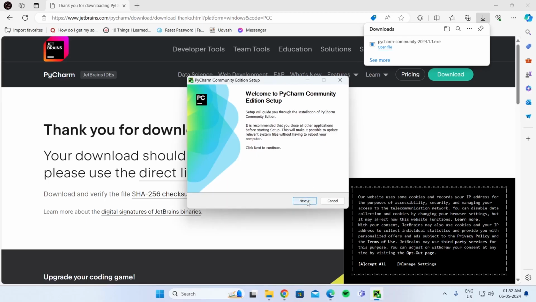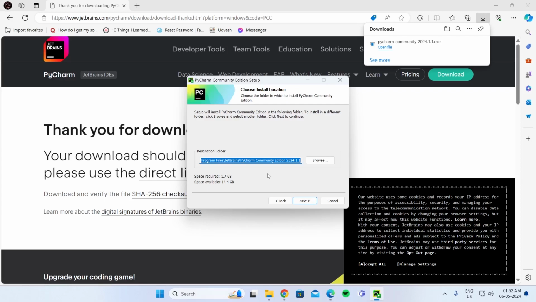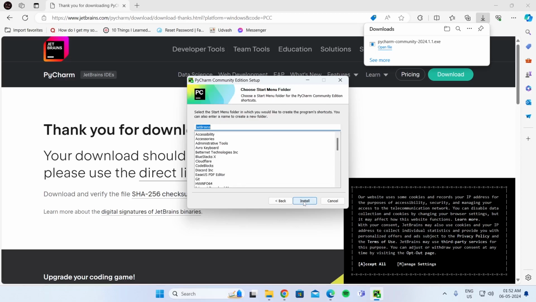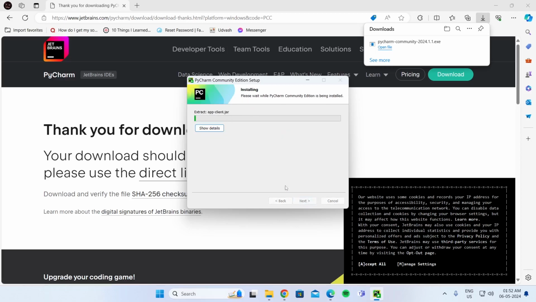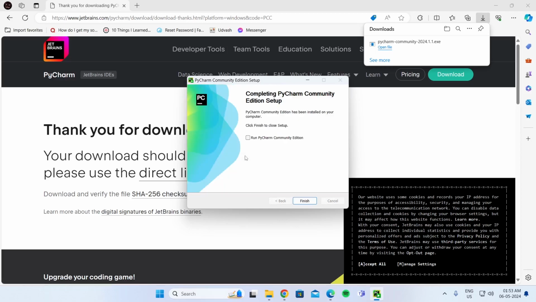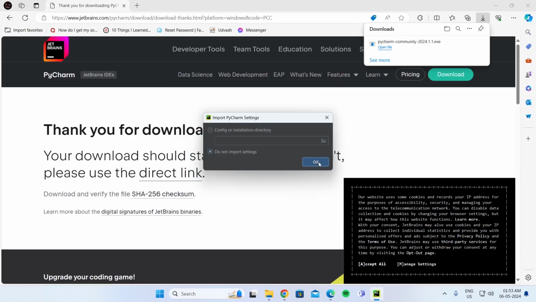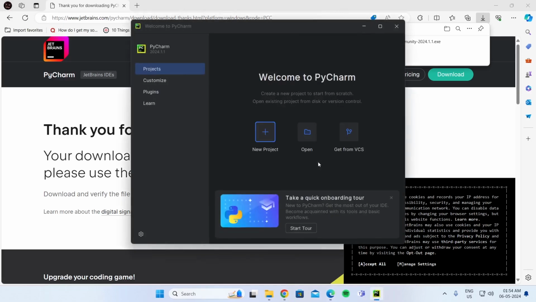Then click on next. Then just select the location where you want to install it and click on next. Click on next again. Click on install. Then after it has been installed, check this box and click on finish. Click on OK. And that is how to download and install PyCharm on Windows 11 laptop or desktop computer.